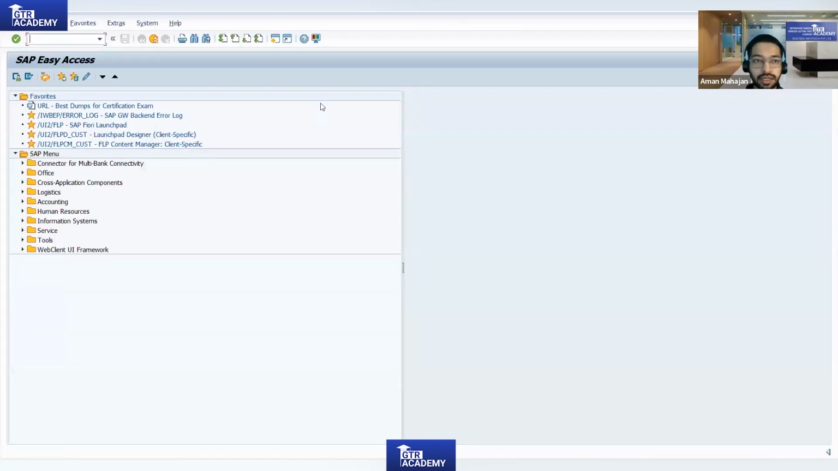Since I've logged in, here is my login user interface that is called the Easy Access. Why does this look like this? Because I changed the visual designs yesterday. That would mean my SAP theme has been changed. Okay, your theme would be default. Yesterday I talked about how to change a theme.